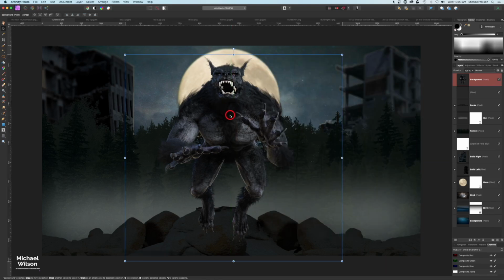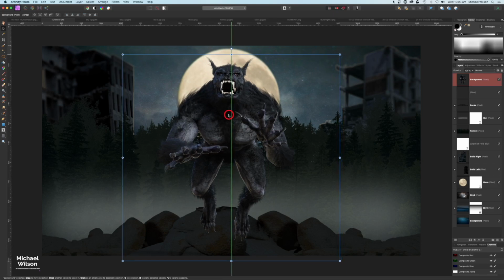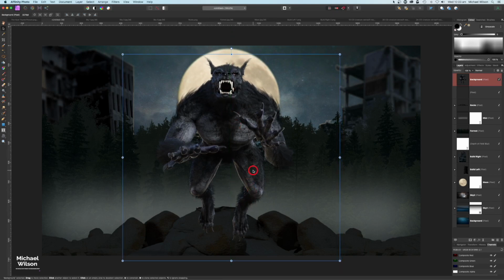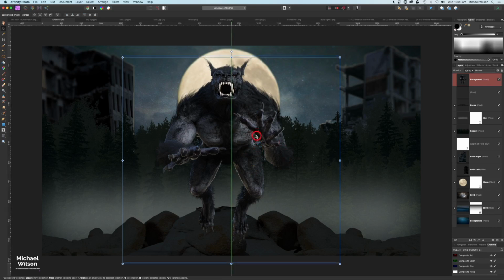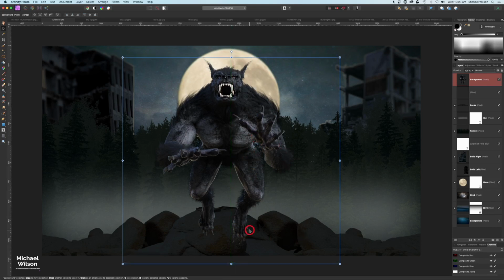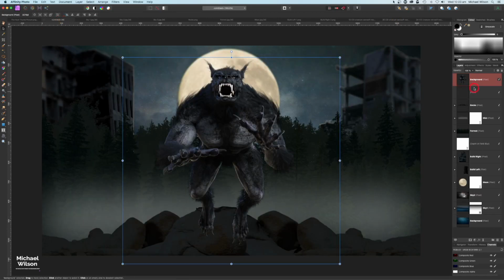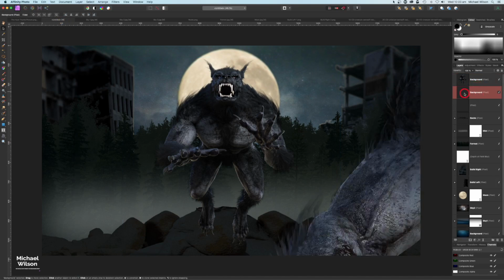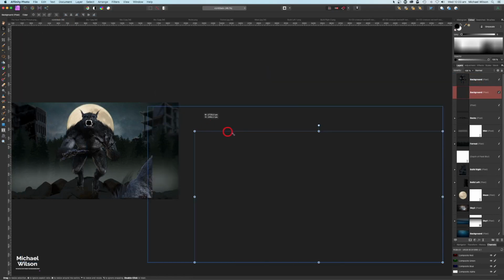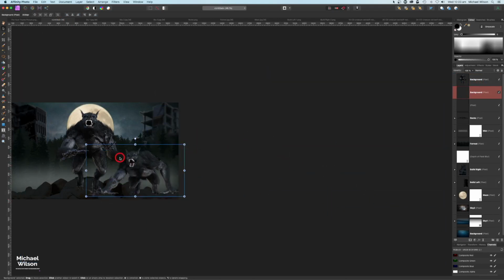So let's position our first werewolf here, and that looks pretty good. I'm going to position all the werewolves just so I can see what they look like. So he's leaping over the rocks here, so right in the middle, that looks pretty good. Let's grab our second werewolf here, which is this one, Command C. Back over here, right on top again above the pixel layer, Command V.